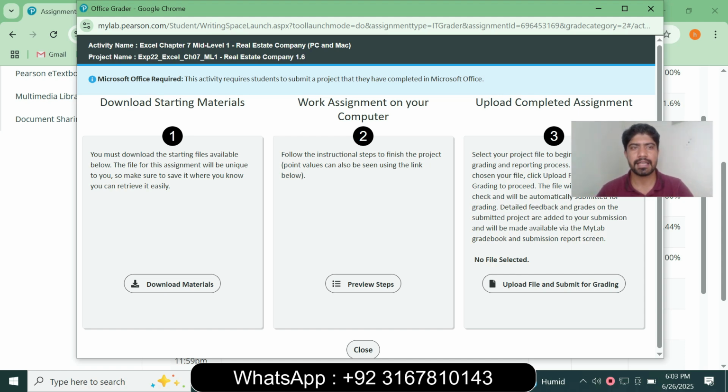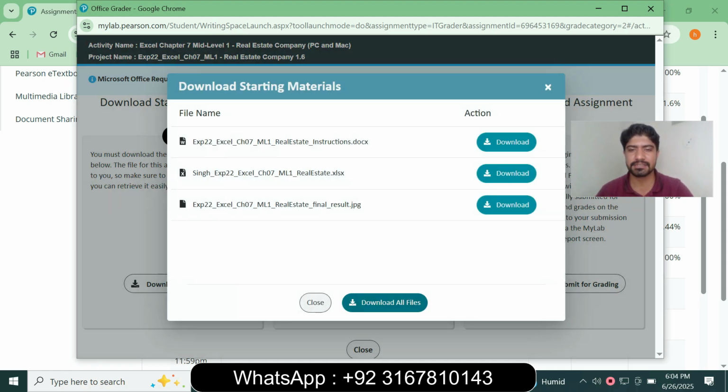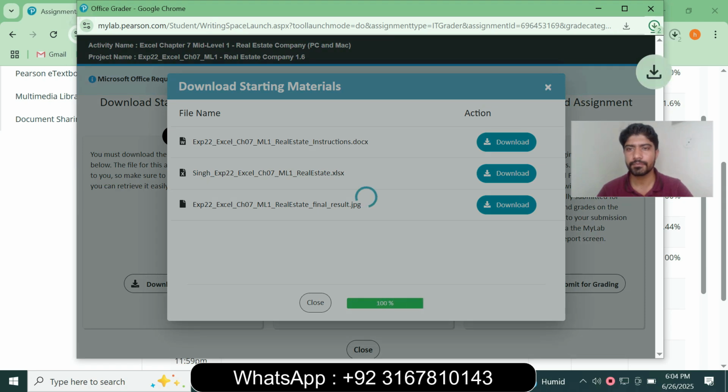So Excel Chapter 7 Mid-Level 1 Real Estate Company, Exp22 Excel Chapter 7 ML1 Real Estate. Click the download. So download all the materials. Click download all files.